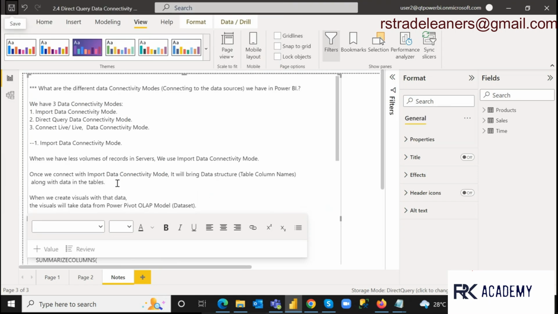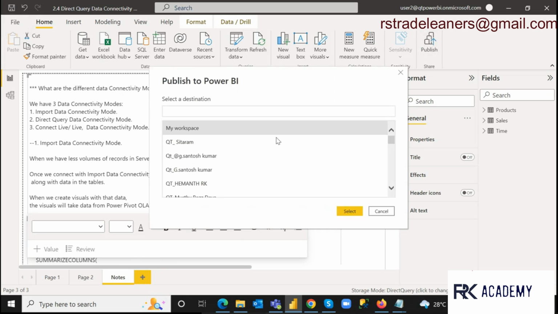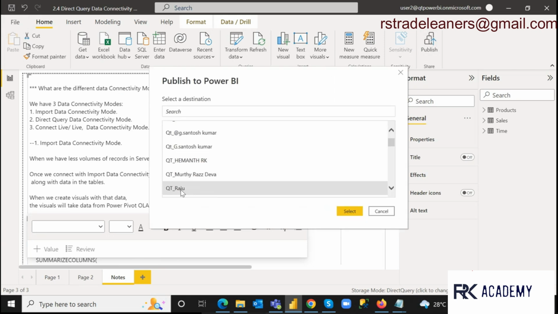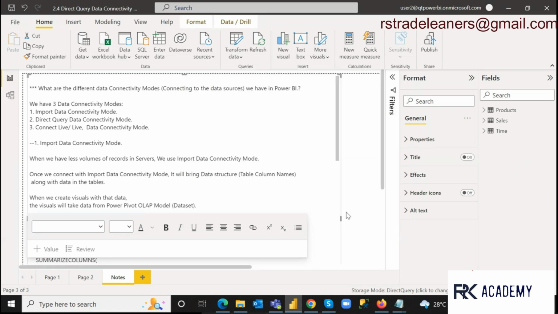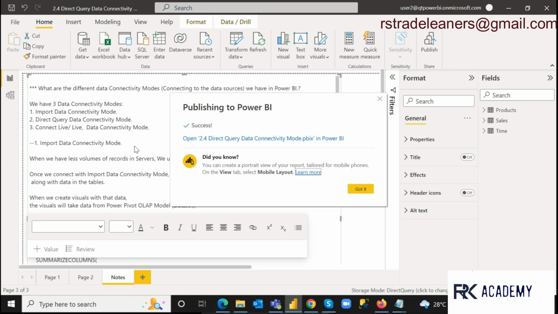Right, guys. I saved this report. Let me publish it to the Power BI service account. So from there you can take it, right? From this workspace, you can take these notes. This is the class notes. You can take those class notes from that service account, right? Right, guys, it is publishing. Let it complete.